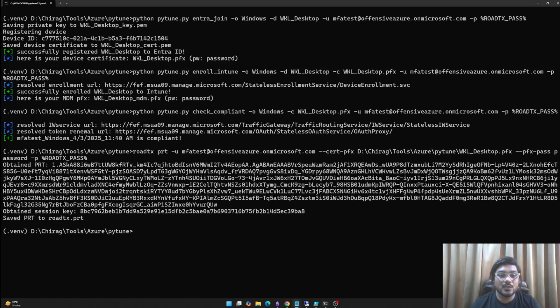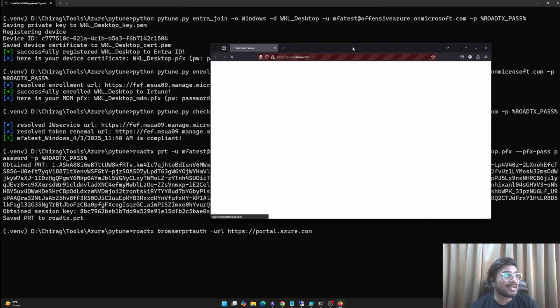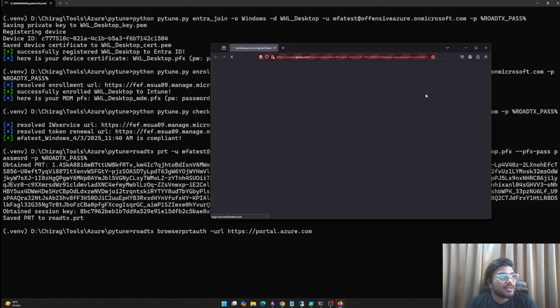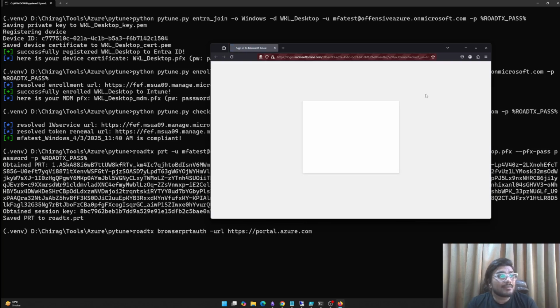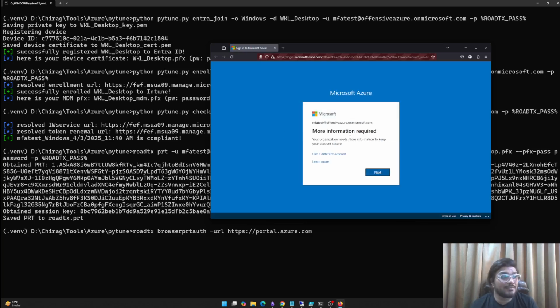And now we are going to use RoadTX browser PRT auth and then specify portal.azure.com. In this case, we will see that the user is not yet registered for MFA. We can see that it opened Mozilla Firefox and it's trying to authenticate in the backend, and we would see that we get a prompt to set up MFA, which states that the conditional access policy is bypassed here, right? Now, this is something that we have also seen in real environments.